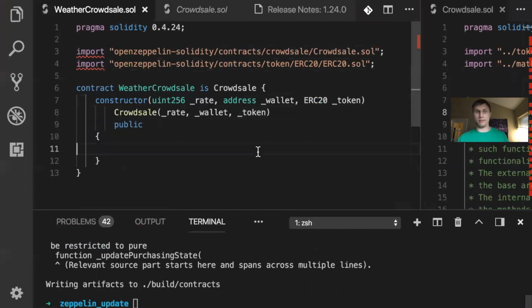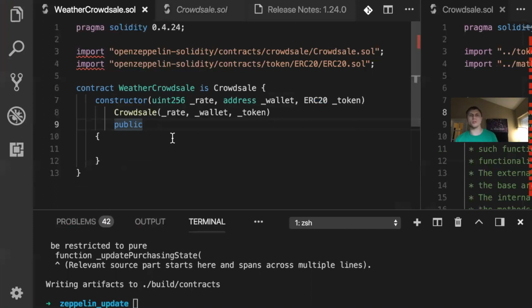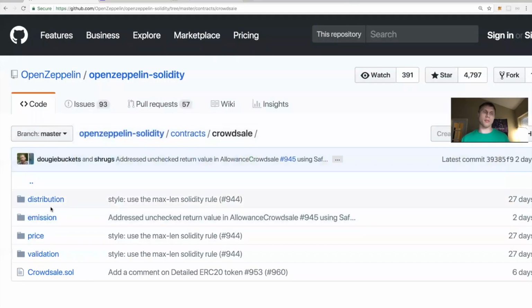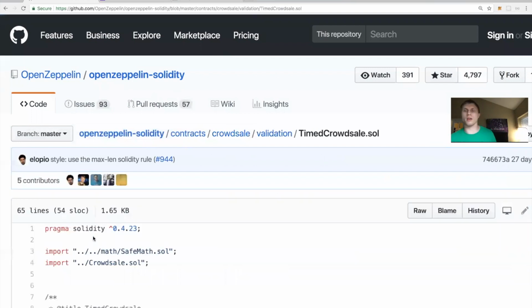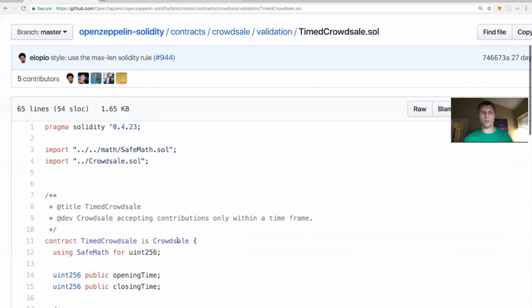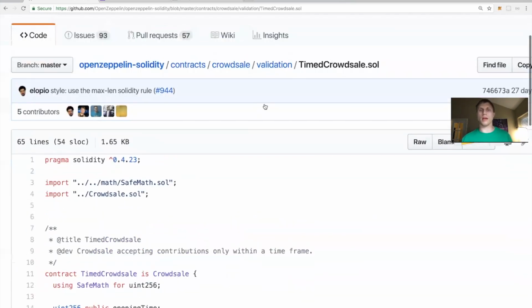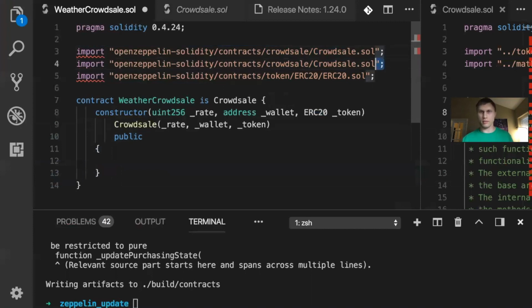All right, that looks good, but it's just a simple crowd sale with no cap, no time limits. So it's a very boring contract. We probably want to add something to it. For example, in a validation folder, we can see there is a timed crowd sale, so we can bound our crowd sale with time, opening time, closing time. So I probably should add that feature. So let's do that.